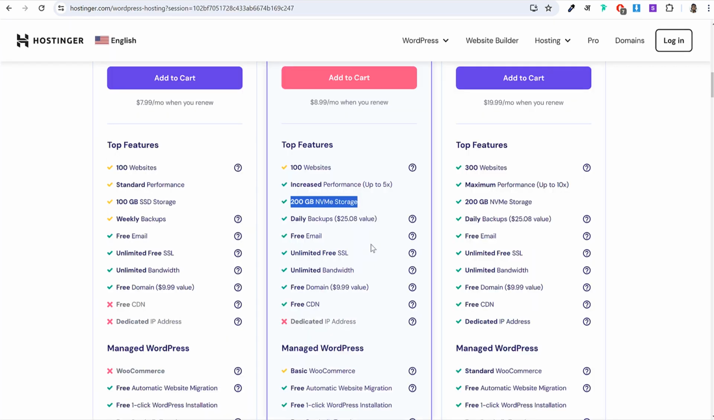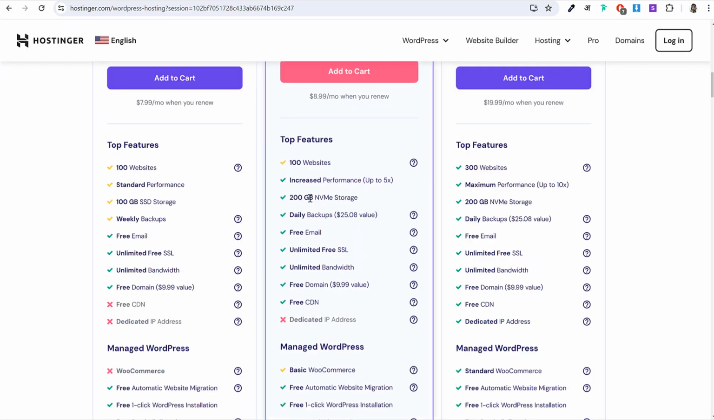And here you're getting 200 GBs of storage. So that is more than enough. And most importantly, this is NVMe storage. Now the server the hosting guys are using is NVMe storage. This is the fastest server available in the world right now. So if your website is hosted on this server, your website will load very fast.